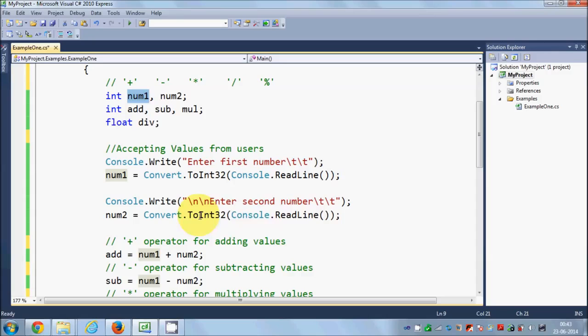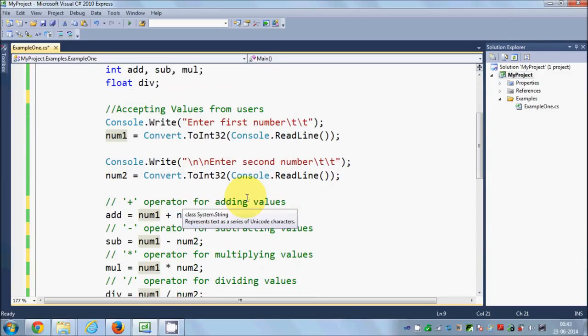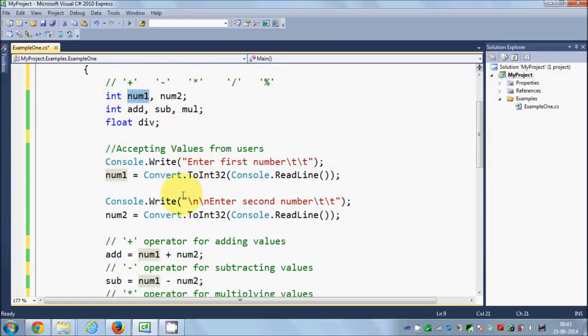Similarly, I am doing the same for the second number. I am asking the user to enter the second number, and whatever the user enters, I will put it into the second number. This code I will provide a link below. You will be able to find this code. So don't worry, you can directly copy this code and test it in your Visual Studio C sharp project.